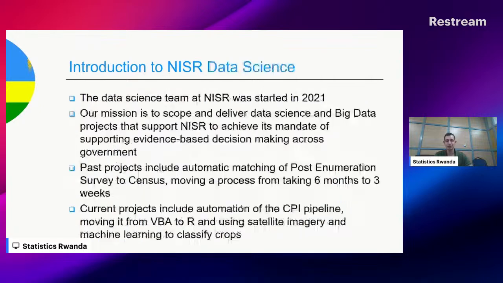NISR Data Science is a team that was created here in 2021, so we're approximately 3 years old. Our mission specifically is to scope and deliver data science and big data projects that support NISR to achieve its mandate of supporting evidence-based decision-making across government. Past projects for the data science team include the automatic matching of the post-enumeration survey to the census. So this moved a process that used to take 6 months down to just 3 weeks.